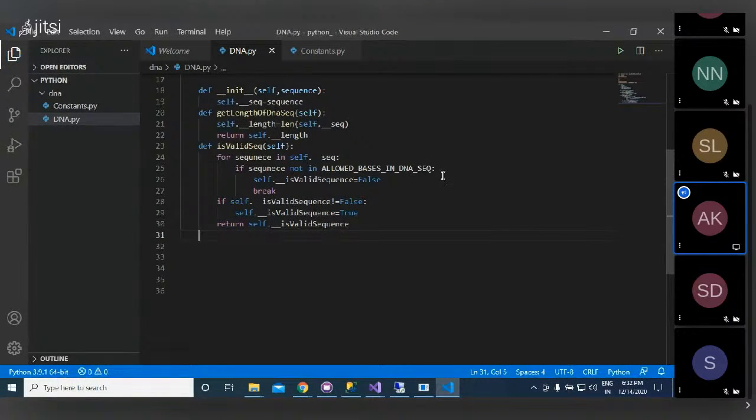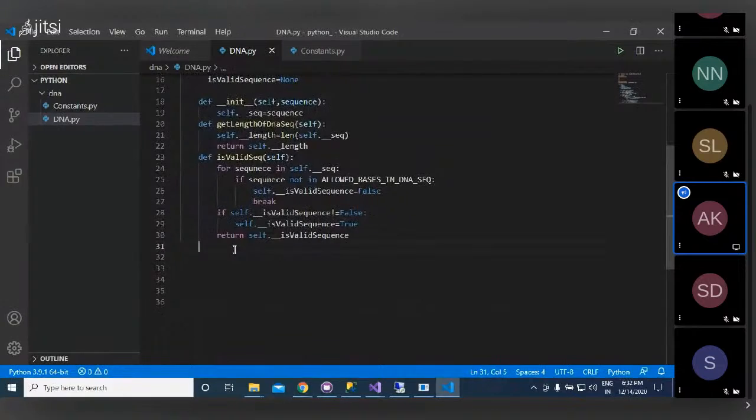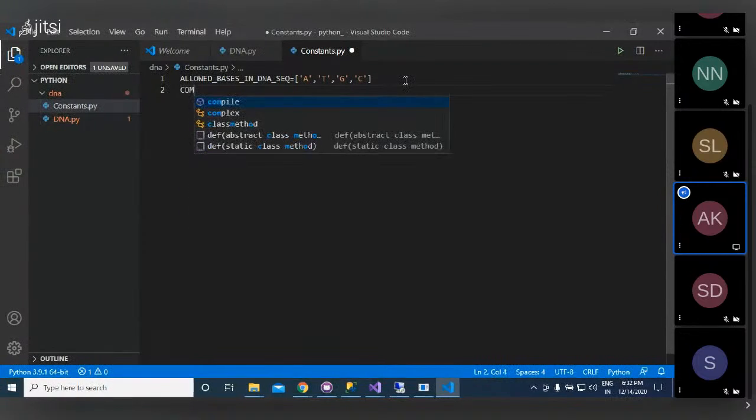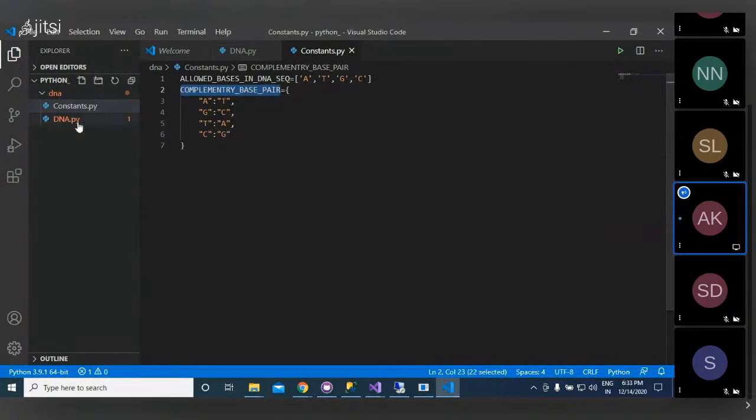Now we need to calculate the complementary sequence. So we can create a complementary base pair here. The complementary base pair will be a dictionary. So A will be paired with T. Similarly, G will be paired with C. Similarly, T will be paired with A, and C will be paired with G. So we have a complementary base pair.